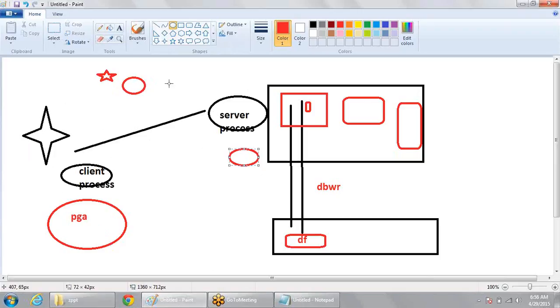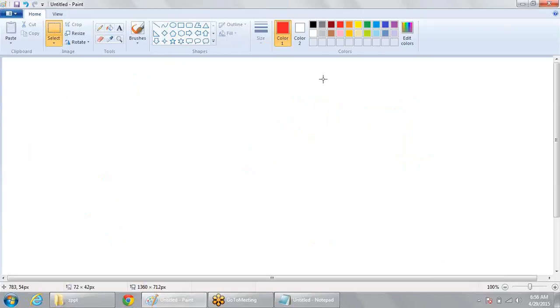When any number of users are there, let's say 10 users, then 10 server processes and 10 PGAs will be allocated at that time. So this is the use of your PGA. So this was your process structure.